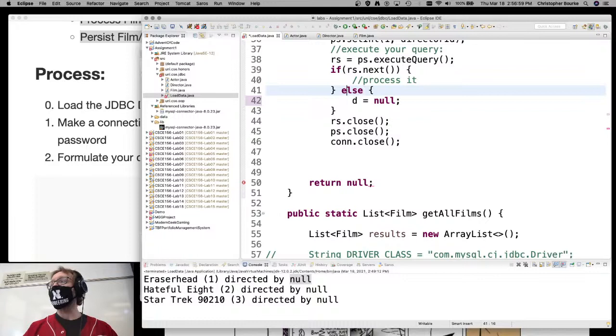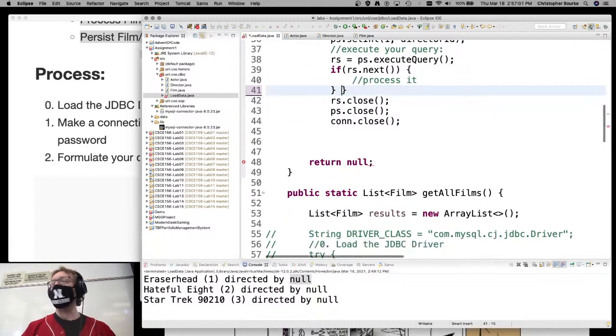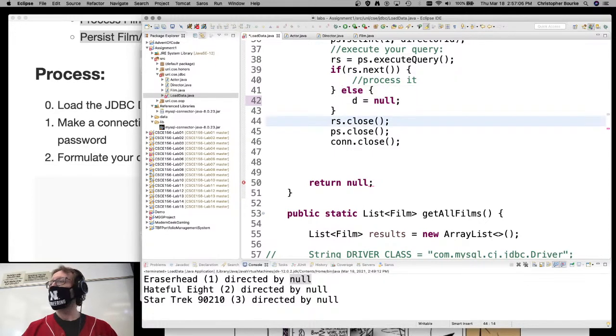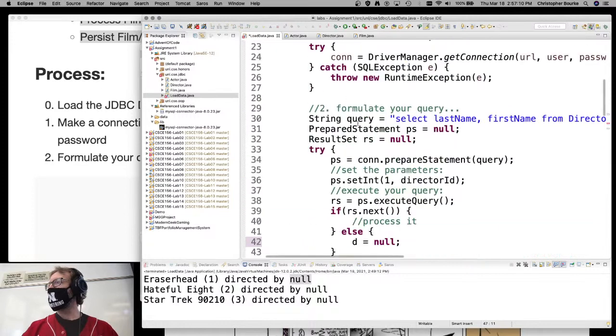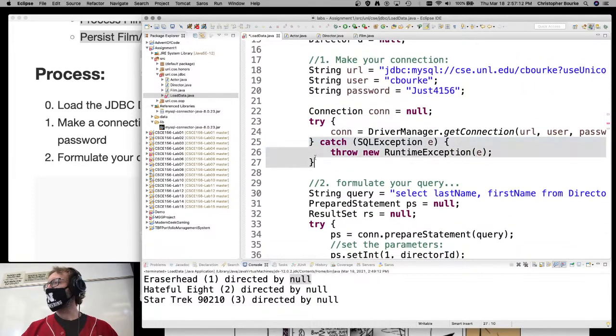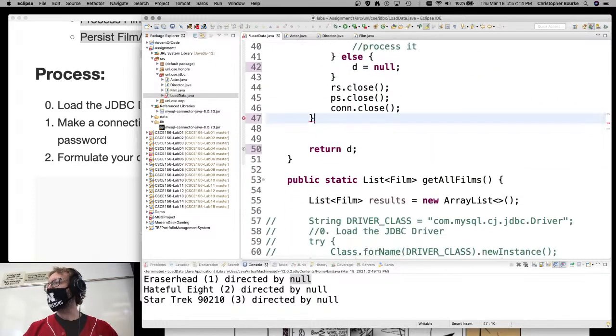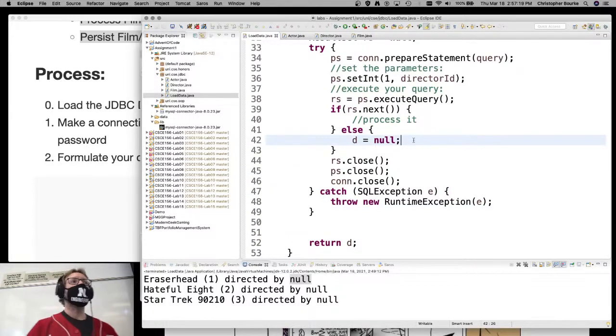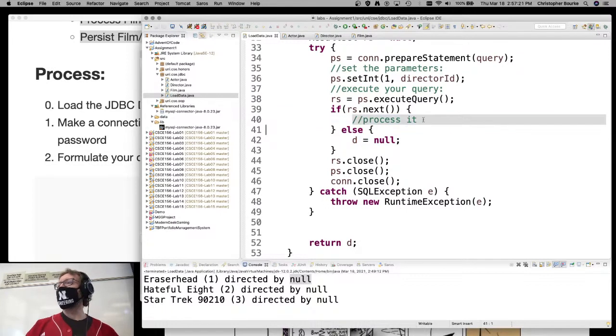Now, if I were to do this as a design decision, of course, I would just get rid of this entirely because this is a do nothing else statement. Ultimately, we're going to return d here. Let's close this off and catch that SQL exception so that it actually compiles. There. Where do we set d to not null? Here, we're not done yet.